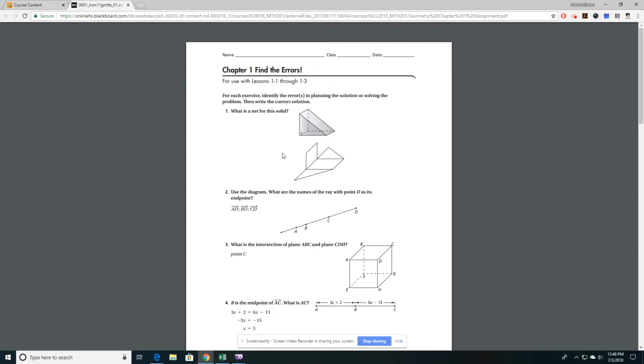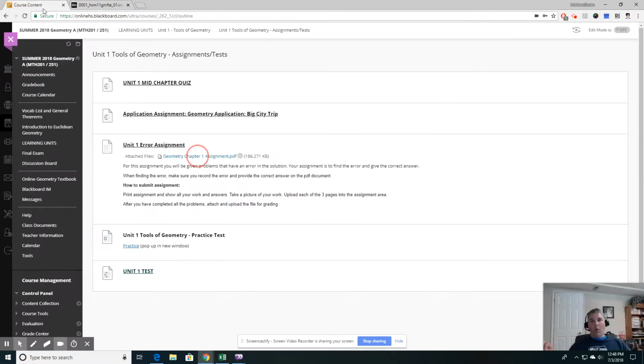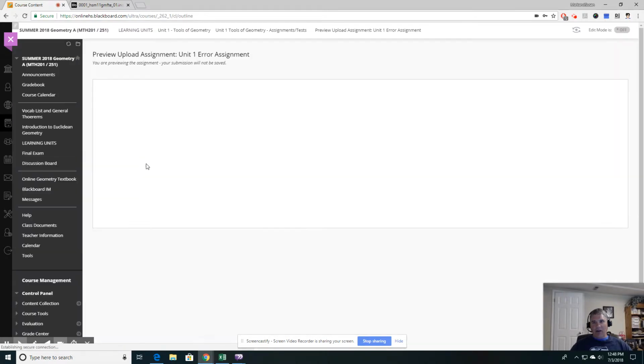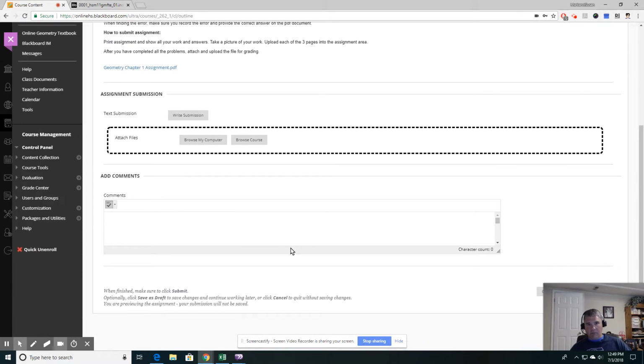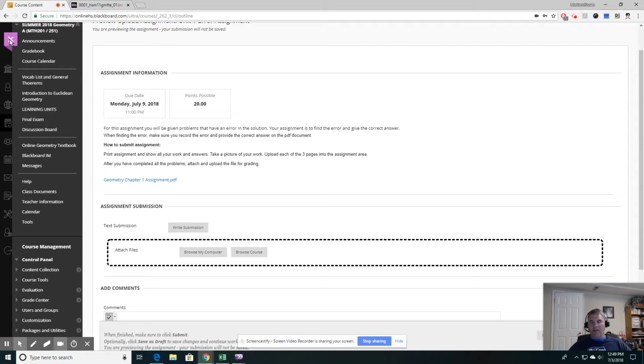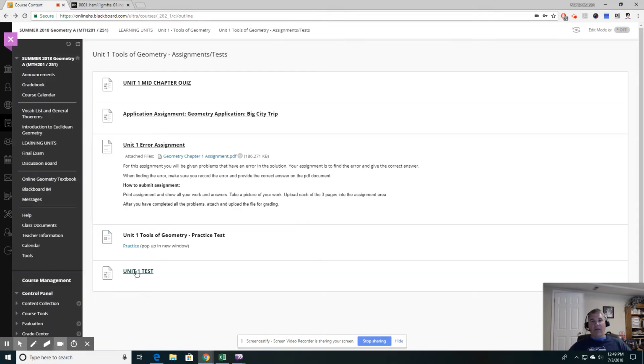Take a picture of each of the 3 pages. Then once you're done, you're going to click on, this is a link. You're going to browse your computer, find out where you have saved this picture or whatever you sent, and then you're going to open it up, and then you're going to click submit. Okay. So once that's done, it'll go straight into the gradebook. And then you're going to have a Unit 1 test.